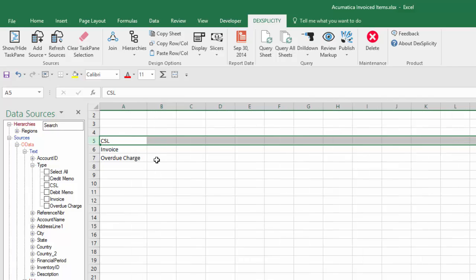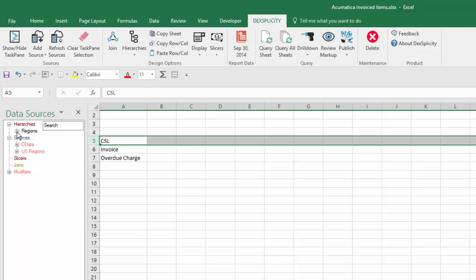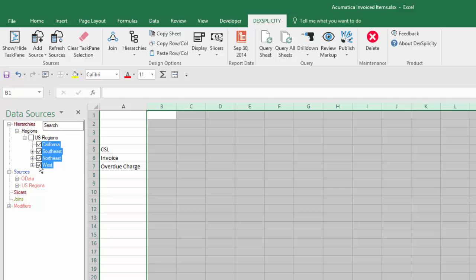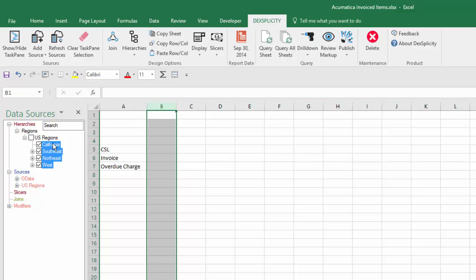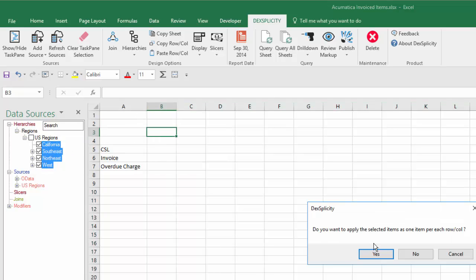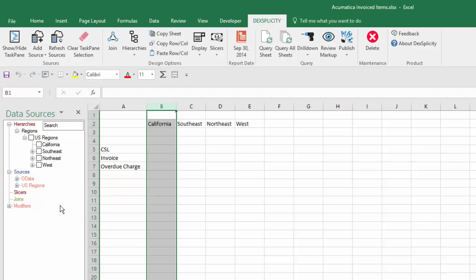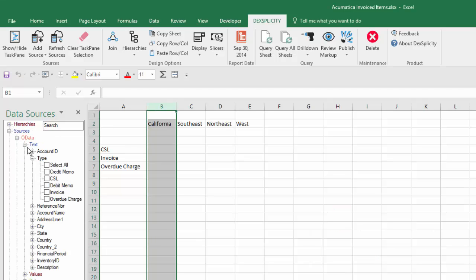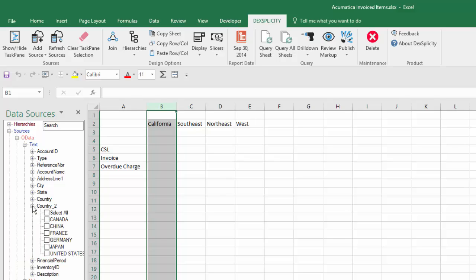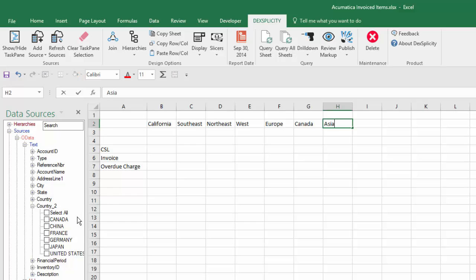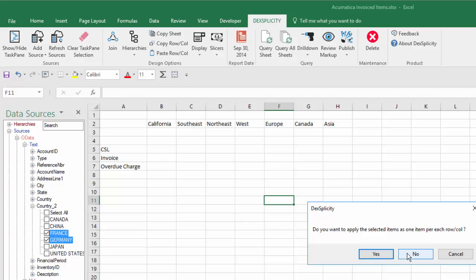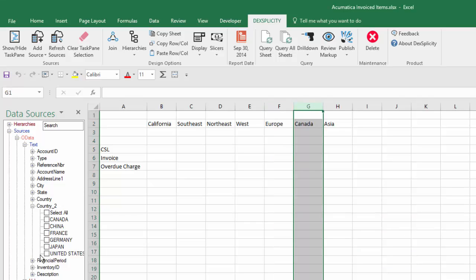To get regional data in columns, I created a hierarchy using data from the state column. Again, simply drag and drop the desired hierarchy values onto the columns. For the international regions, Europe, Canada, and Asia, drag and drop the appropriate countries into each column. Select No to apply both France and Germany to this same column rather than separate columns. And I'll complete a similar drag and drop for Asia.